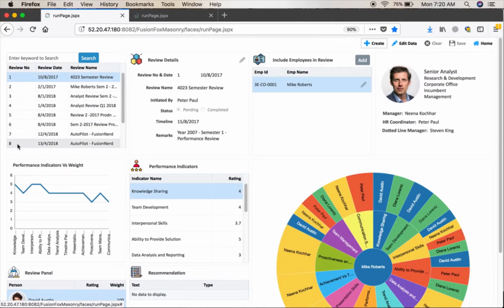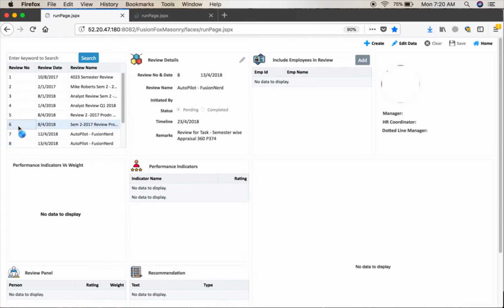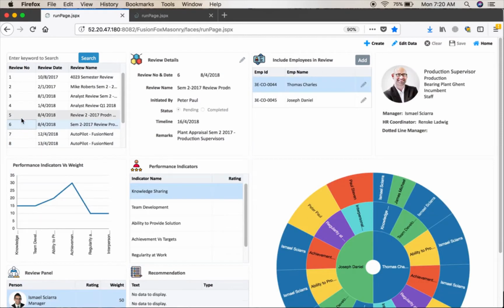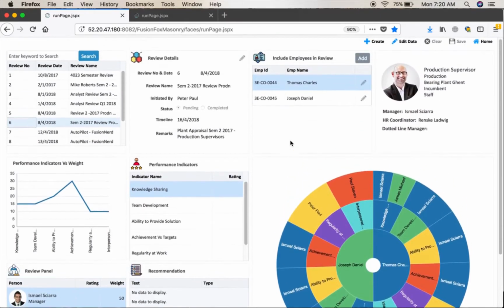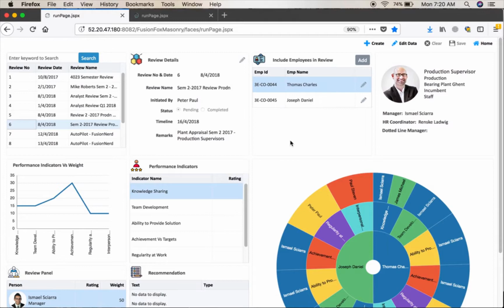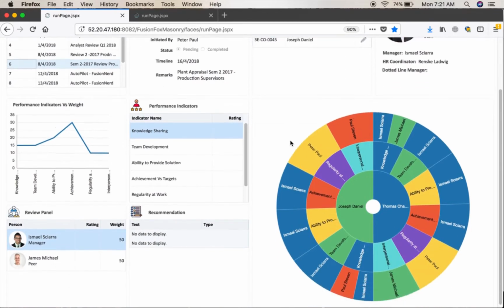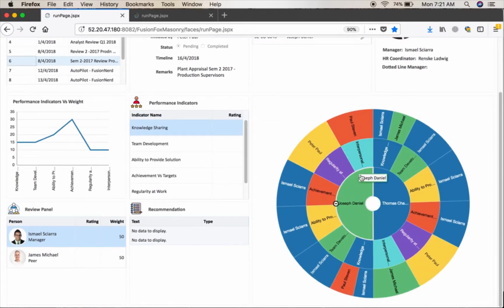This is the list of existing performance review records. We have selected performance review number 6 here. There are 2 employees included in this review, which are Thomas Charles and Joseph Daniel. We have not received review ratings yet from appraisers in this case. You can visualize and drill down using this interactive graph, starting from employee in this review to KPIs and appraisers rated.